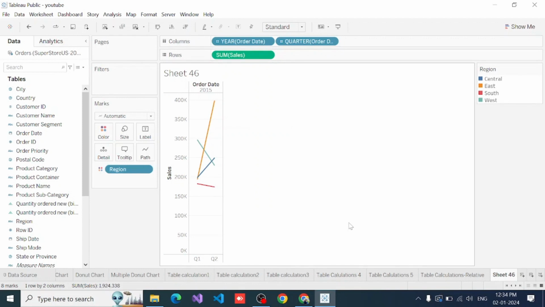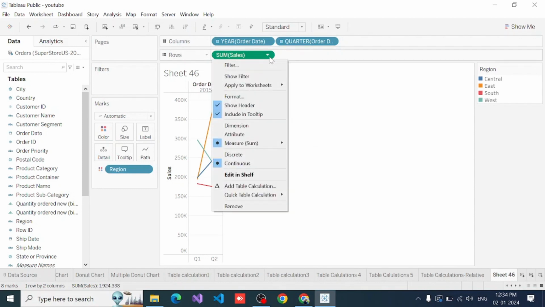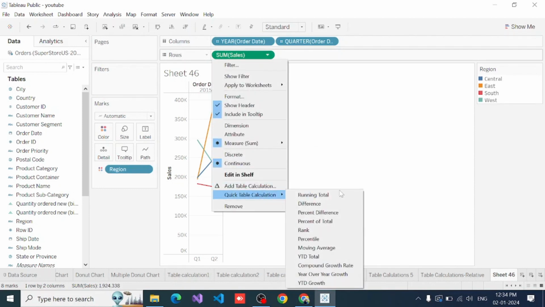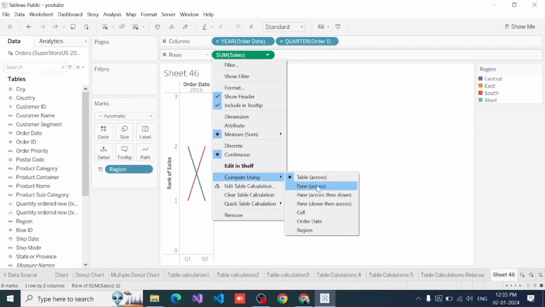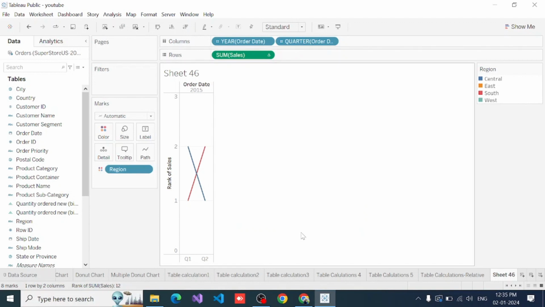You may have a question in your mind: why do we have to bring ranking here? Because in this view you cannot tell exactly what the rank is for the East region and the Central region. So for this we will use ranking. Go to the SUM(Sales) drop-down, click on Quick Table Calculation and click on Rank. But the ranking is not properly done, so again click on this drop-down, click on Compute Using, and click on Region, so that the ranking is given across the regions, not across the quarters.